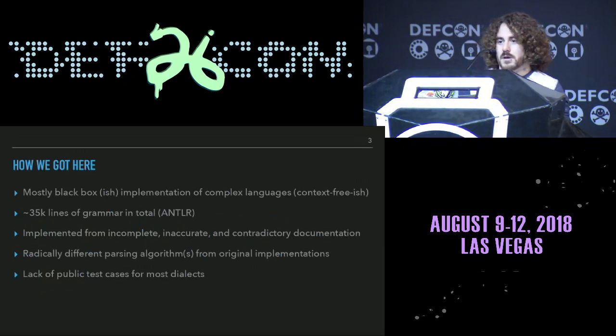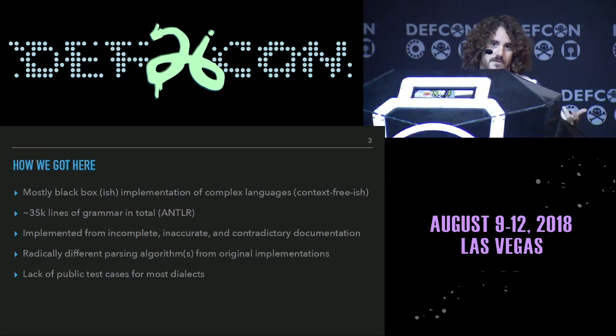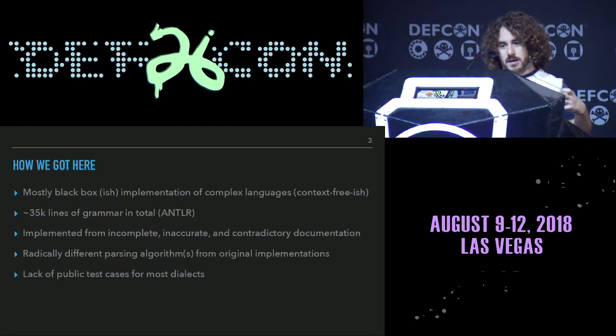About 4 years ago, at my current company, I started implementing a SQL runtime and parser for a handful of different dialects of SQL. The goal of this was to evaluate SQL queries and determine whether or not they were dangerous. In doing this, we built out mostly black box implementations of the vast majority of the SQL dialects out there. All told, it was something like 35,000 lines of ANTLR definition. This is grammar definition where you define what makes a language and pass it into a program, and it will generate a parser that can recognize that language.